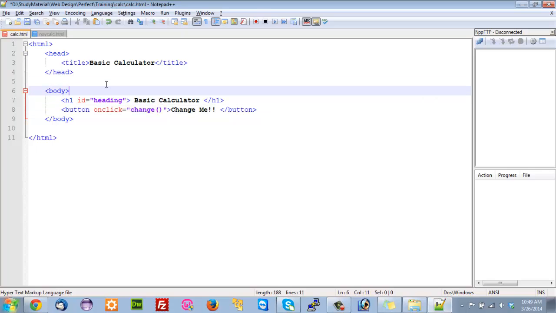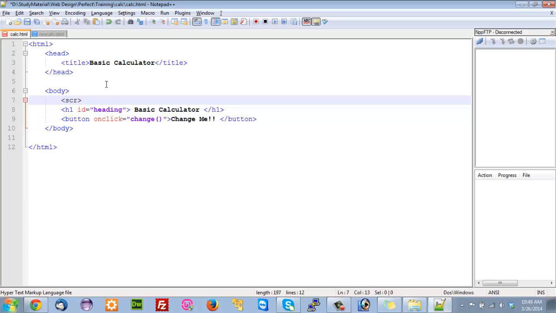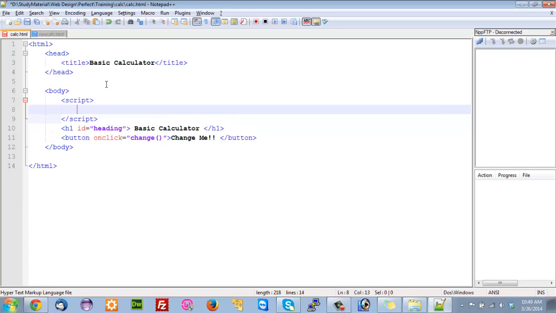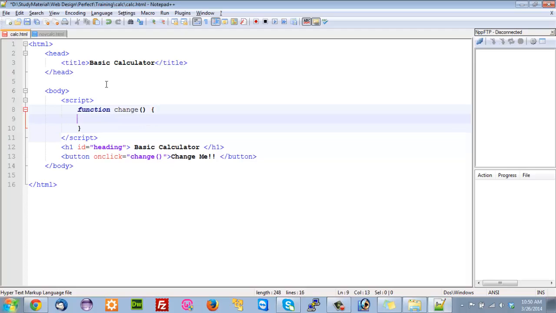So first I should define this function. This function should be defined in the script tag. To define a function in JavaScript, we have a keyword called function. After that, the name of the function, curly braces to enclose the function, and then the body of the function, or the definition of the function. The body means what this function should actually perform when this is clicked. So here I want this function to actually change this content.